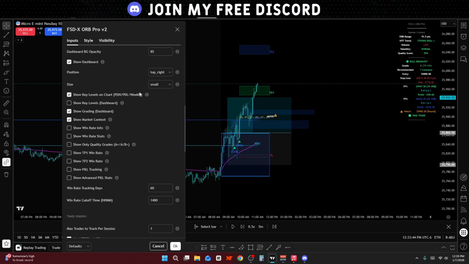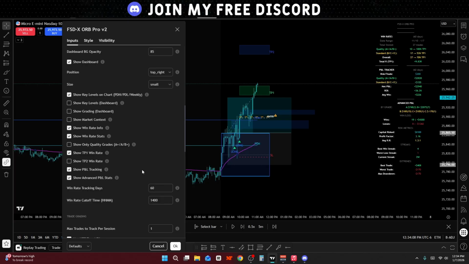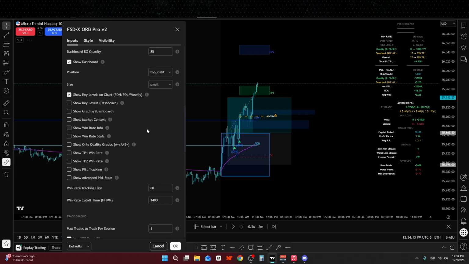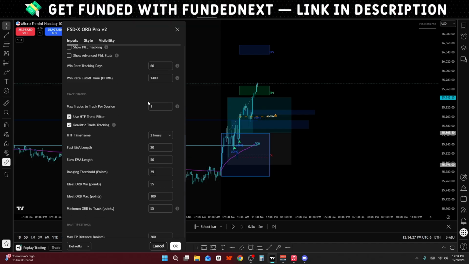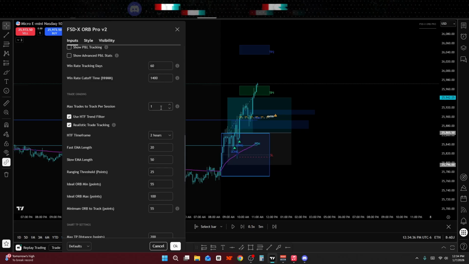It has toggles for the dashboard, so you can control each one independently. So if you're just trying to look at the win rate info, you can do that. Go ahead and show you what that looks like. So you can look at all the data. Here's the tracking for the win rate. These are just how many days, what time it stops tracking, how many trades it should track. If you have it set to 0, it tracks all. If you have it set to 1, it'll track 1. If you have it set to 2, and so on.